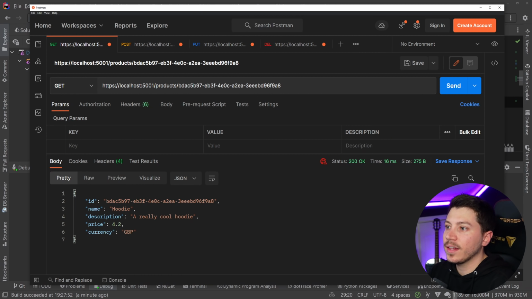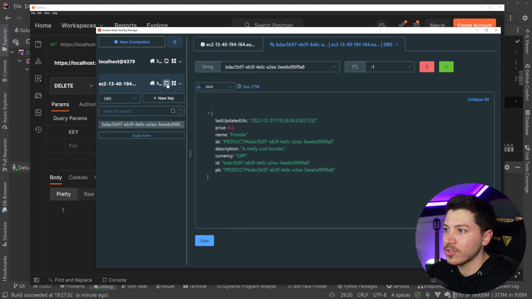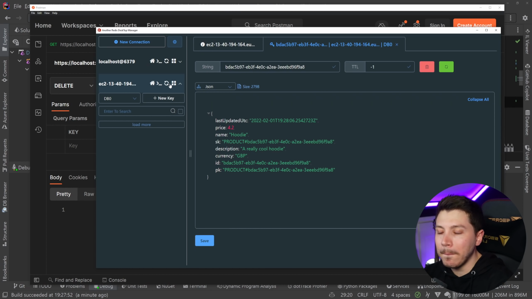Then if we decide that, hey, I want to delete this, I'm going to go ahead and just delete it. And because we delete it in DynamoDB, the Lambda will be triggered and the value will be removed from the cache, as you can see here, automatically.